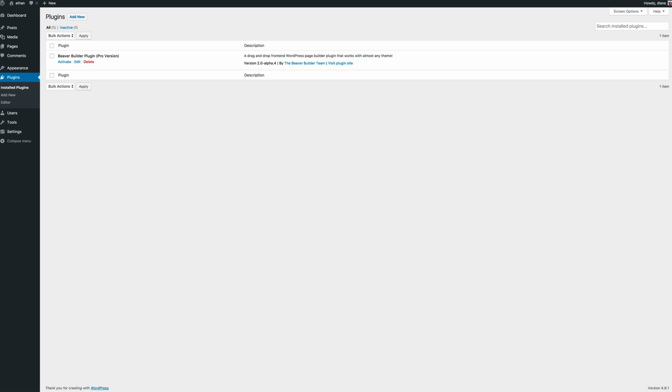Guys, in this tutorial I'm going to talk to you about the Beaver Builder plugin. Now, the plugin works independently. The plugin is what adds all the functionality, and the theme is basically the canvas on which the functionality is applied. So you have to make sure that you use the plugin and that it's activated, otherwise it will not work.